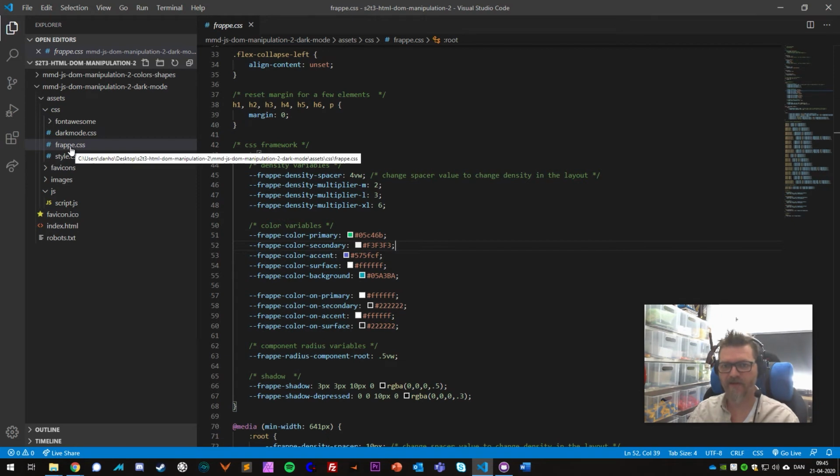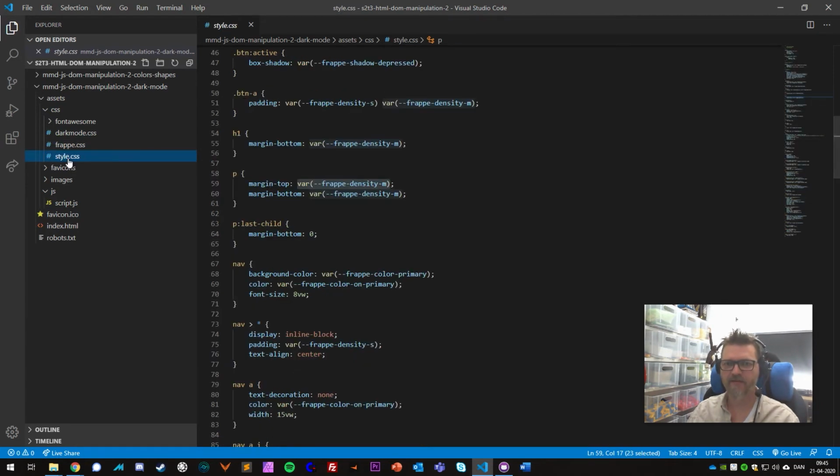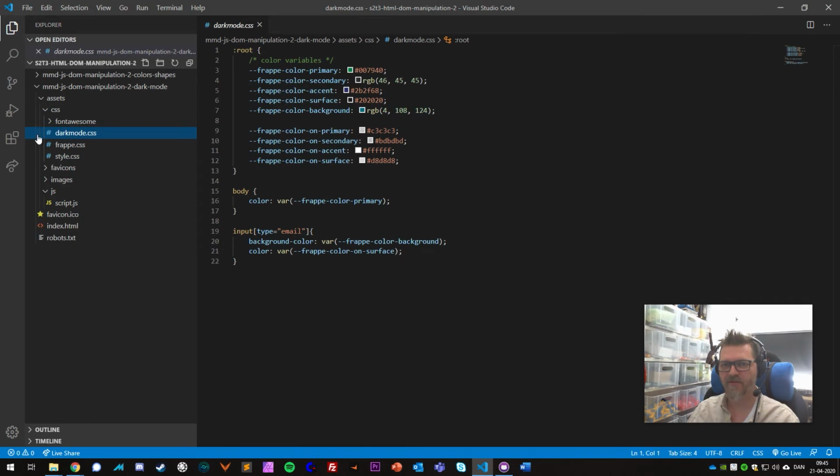I'm running this frappe style sheet, and I'm running this style sheet. And what I want to do is when I activate dark mode, I add this style sheet to it. So the dark mode CSS will be active as well. And as you can see, I've just changed a few things here. I'm changing the basic colors in the color variables, and I am changing the font color on the body tag, and I am changing something in the input because that needs to be changed, where you can type your email address, the sign up for our newsletter thing.